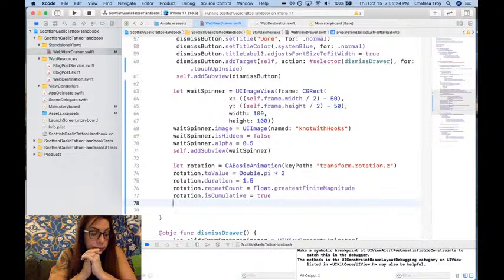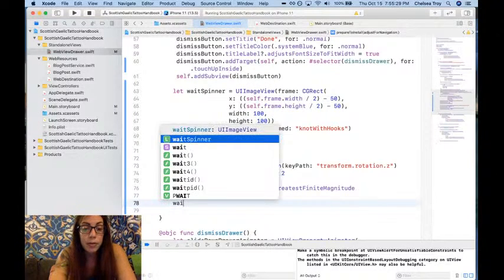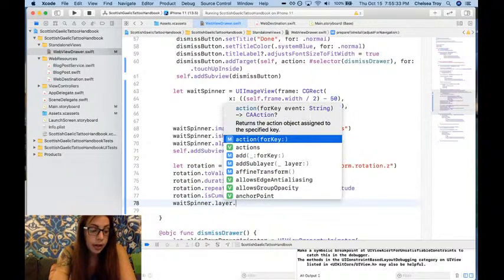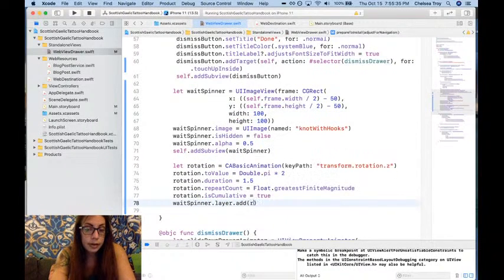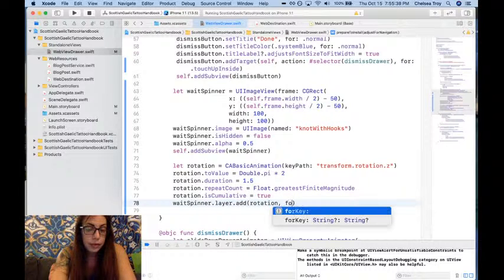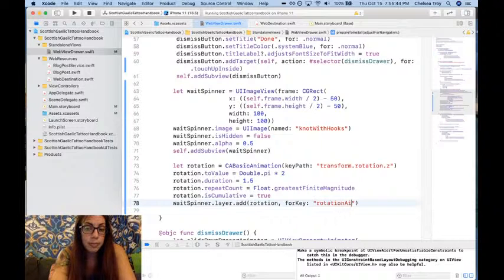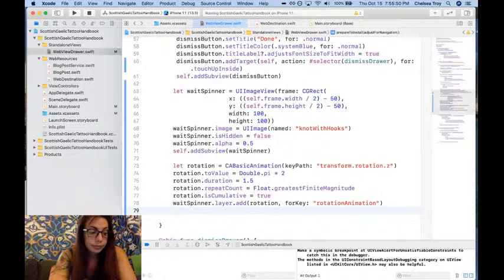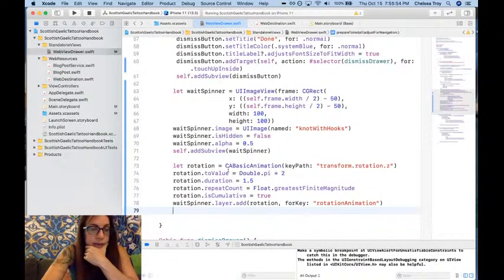Cool. All right. So now we have our rotation and we need to add it to the weight spinner. So it's going to be weightSpinner.layer.add rotation, forKey. And we'll say this is rotationAnimation. Yeah. All right, let's see how that does.